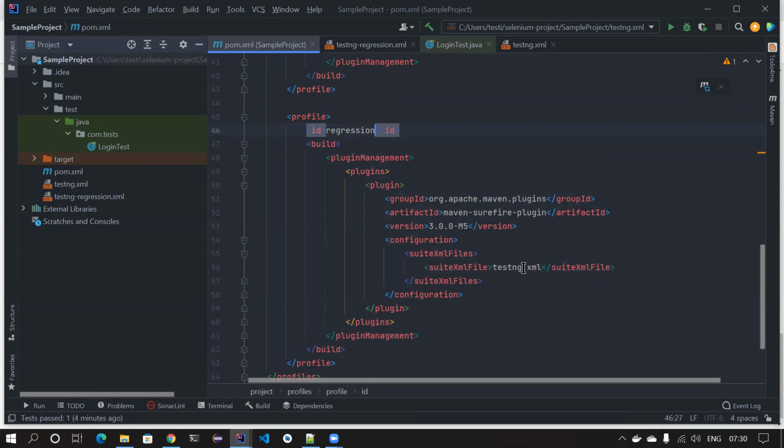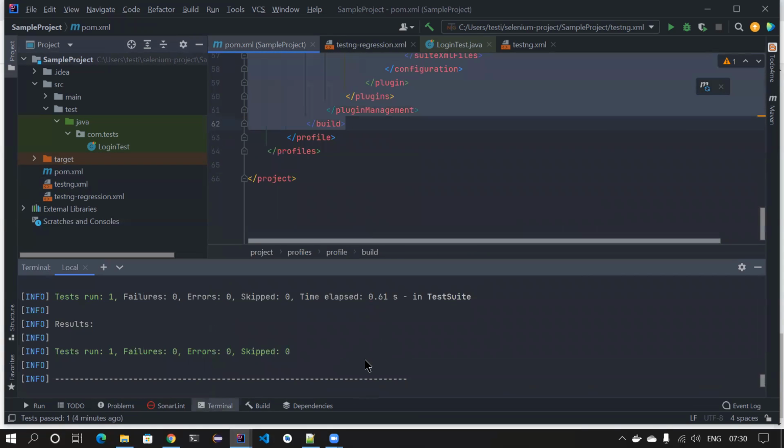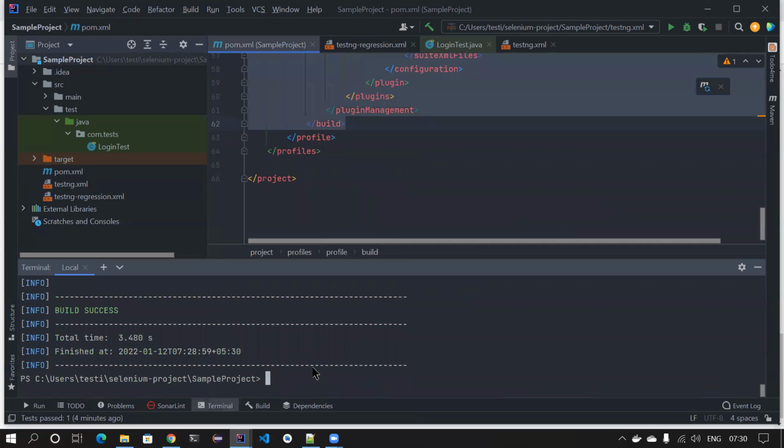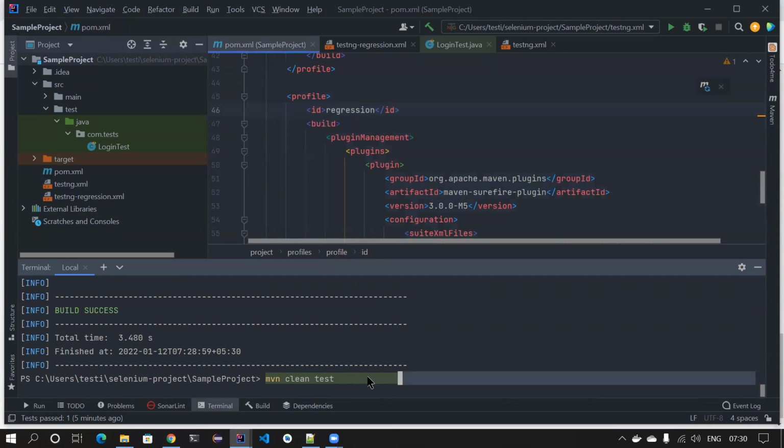If someone wants to run regression, we will just call testng hyphen regression. By this way, if you want to create more profiles, you can do that. Now I want to run regression, not the smoke test. Then I can say Maven clean test hyphen p and then regression. You can just give the profile name. The profile name is regression.